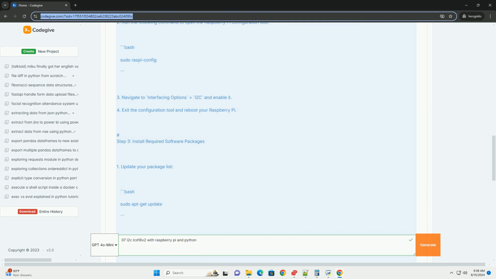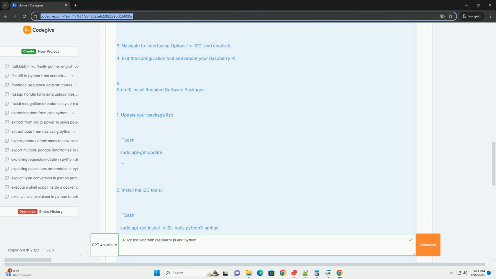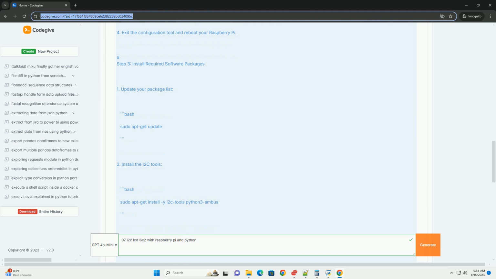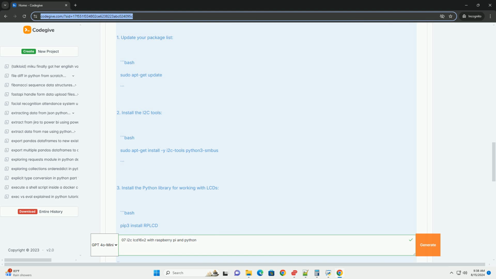Step 2, enable I2C on Raspberry Pi. 1. Open a terminal on your Raspberry Pi. 2. Run the following command to open the Raspberry Pi configuration tool. 3. Navigate to interfacing options, I2C, and enable it. 4. Exit the configuration tool and reboot your Raspberry Pi.